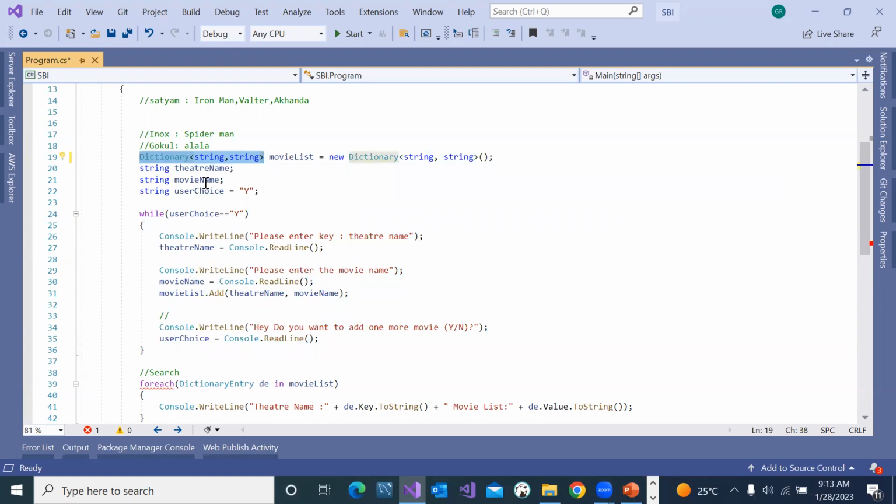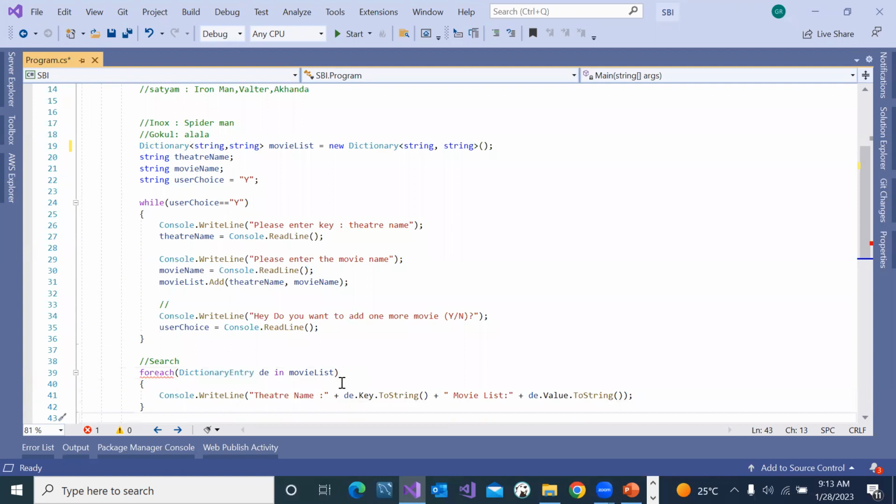Everything except this will remain the same as your hash table and sorted list. The one more thing that is going to be changed here is that in dictionary, each entry of your dictionary is considered a dictionary entry. As I said, C Sharp has designed a special data type to accommodate your key value pair.